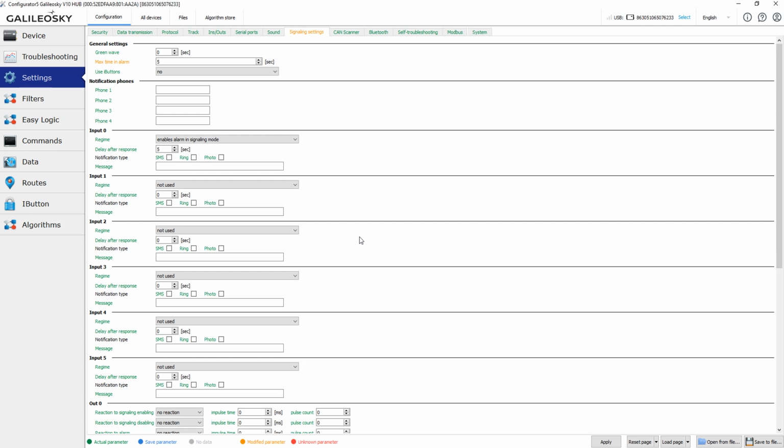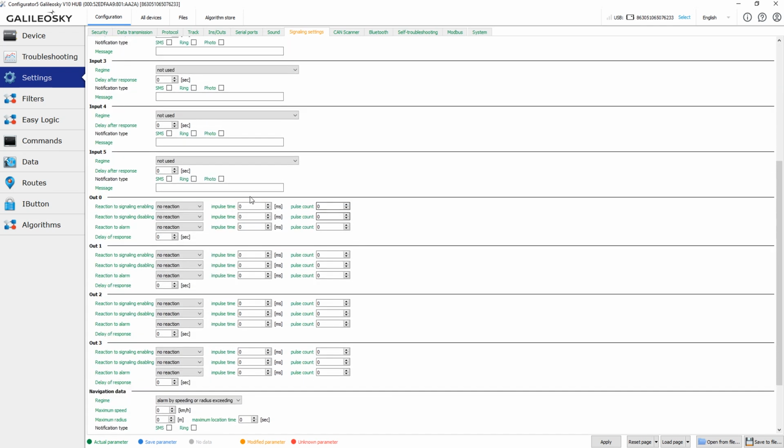In addition to phone notifications, you can also set the device output reaction to different signaling events, and each output can react differently. Each output can change state or send specific pulses as a reaction to enabling or disabling the signaling, or as a reaction to the triggered alarm. The Delay of response parameter allows you to set in seconds the delay between the signaling event and the output reaction.